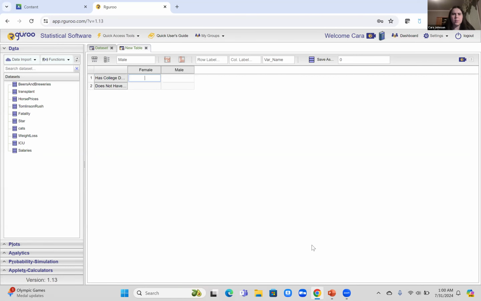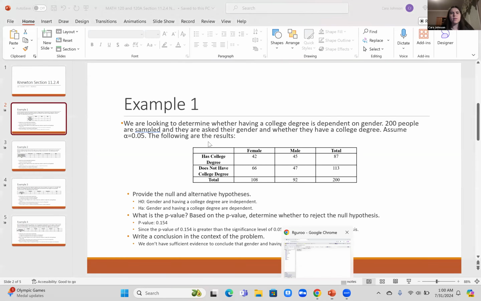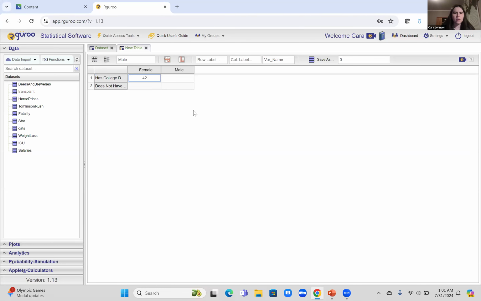And then put the numbers in the boxes here. So remember, we're excluding the total. So 42, 45, 66, and 47. And then you have to put your row label here, which was having a college degree. That's your row variable. And then your column variable was gender. And then you can save it as whatever you want. So I'll just call it gender and college degree, and then hit save.